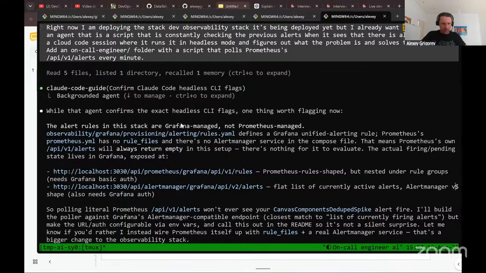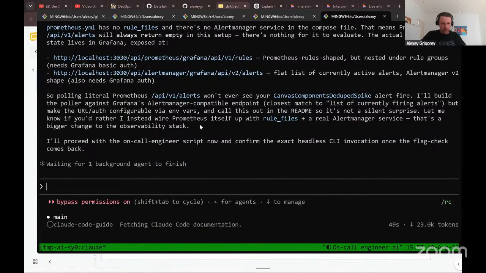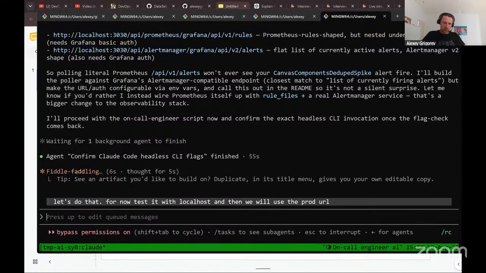So the alerts are Grafana managed, not Prometheus managed. Okay, whatever. So let's do that. For now, test it with localhost, and then we will use the port URL.